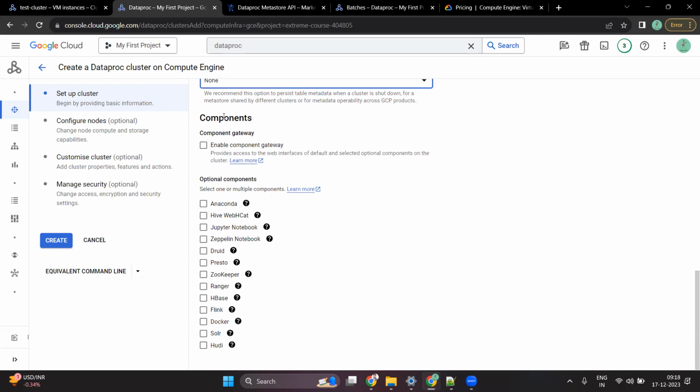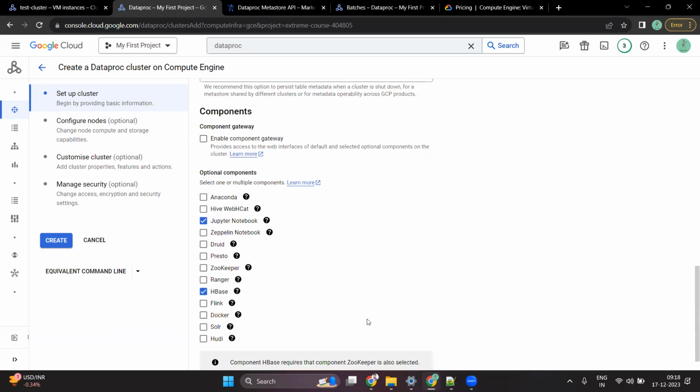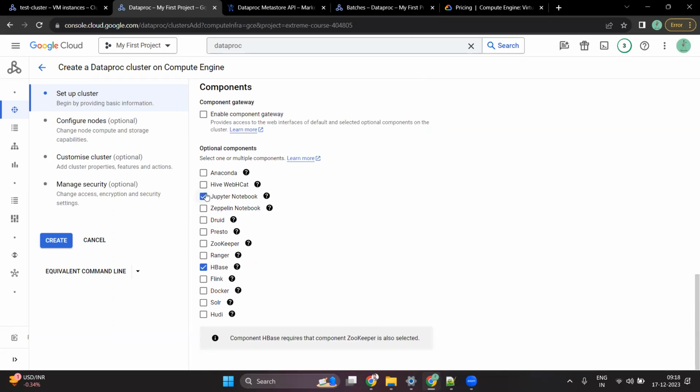Now if you want some additional components, let's say I want to use Hudi, or I want to use Solr, or I want to use Jupyter Notebook for PySpark, all those things will be available here. You just have to select those additional services.